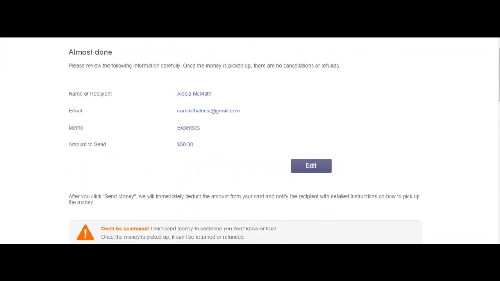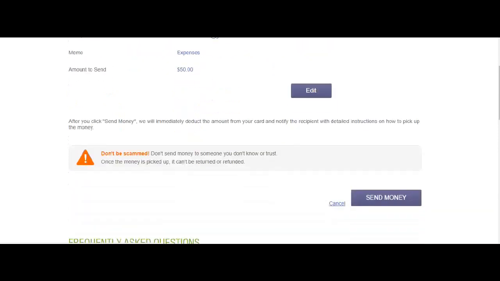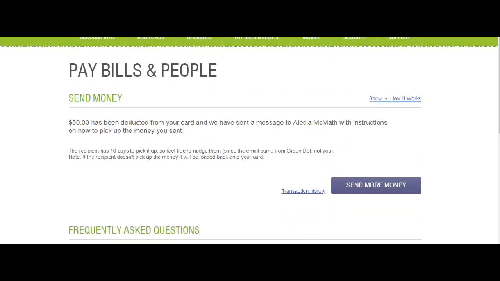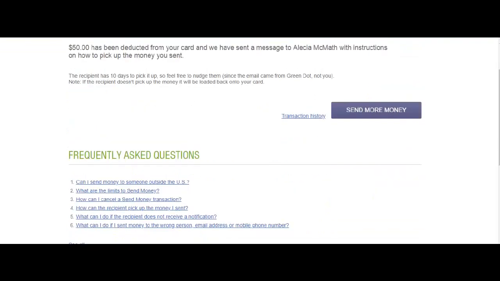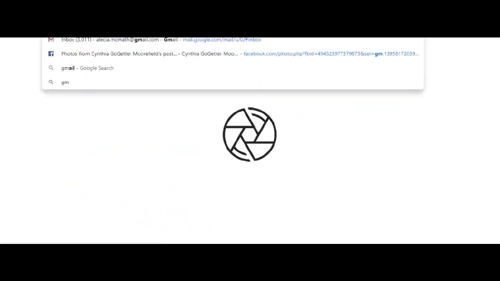Then here it gives you a confirmation. If you need to edit it, go ahead. Click on send money. All right, so it has been deducted from my card. And I will get an email at my normal email address. I'll also get an email at my PayPal email address. So let's go in and get that email.